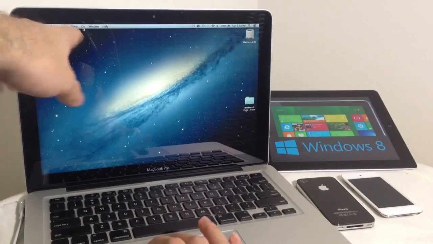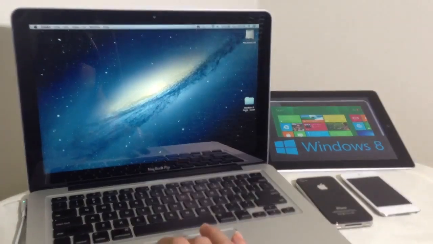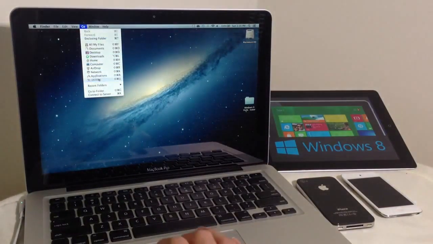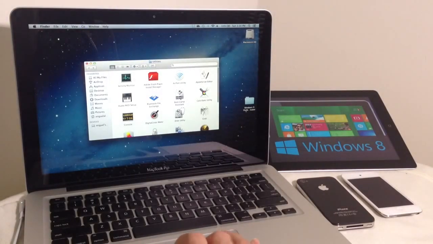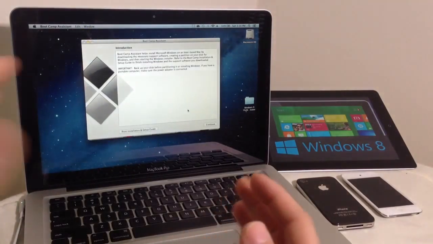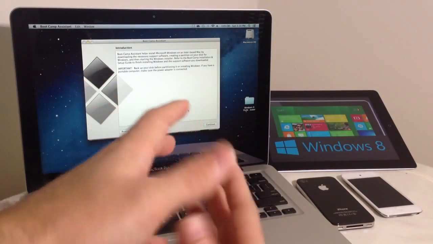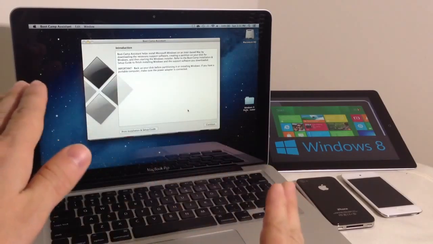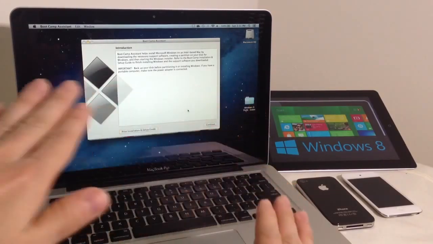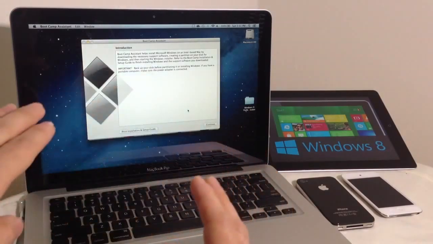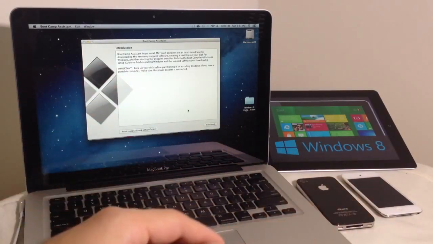The first method is if you go here onto the Go options on your top menu for your Mac computer, and you go to Utilities. Every Mac comes equipped with a Boot Camp application. Pretty much what this application does is you can divide your hard drive into two, and then dedicate part of your hard drive for Windows and part of your hard drive for Mac.